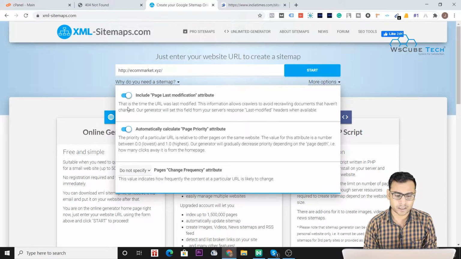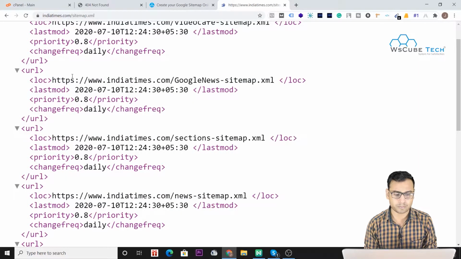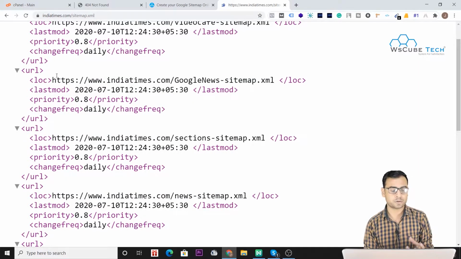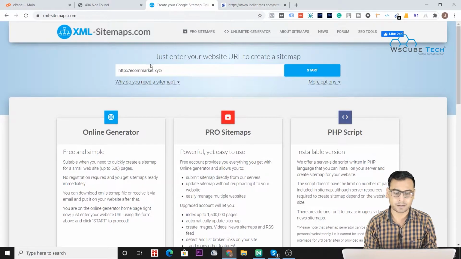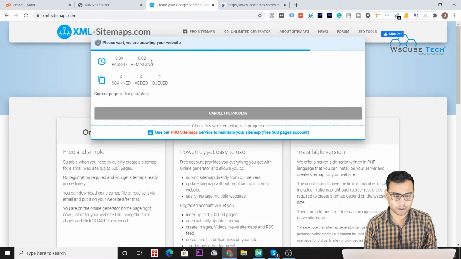We have to select both these things, right? I'll select it as mentioned over here, automatically, so that's absolutely fine for us. You can see the priority and last modification, right? These two things are generated automatically if we select them as automatic. Now we just have to click on start, and I don't think this website is going to take much time because it is very light, with only 1 or 2 pages. You see only 2 seconds are remaining.